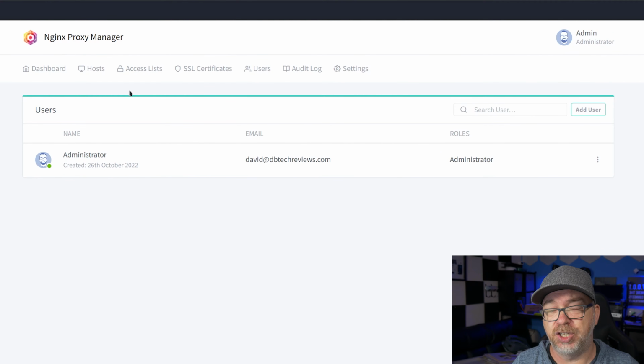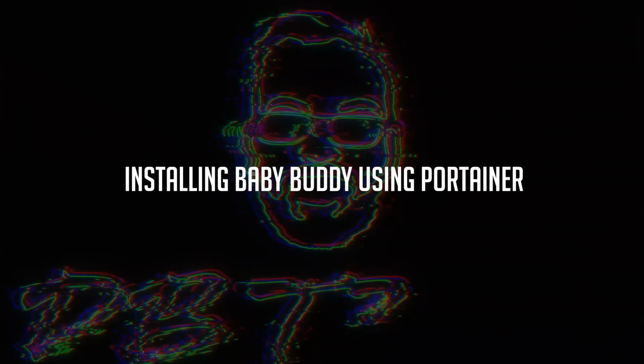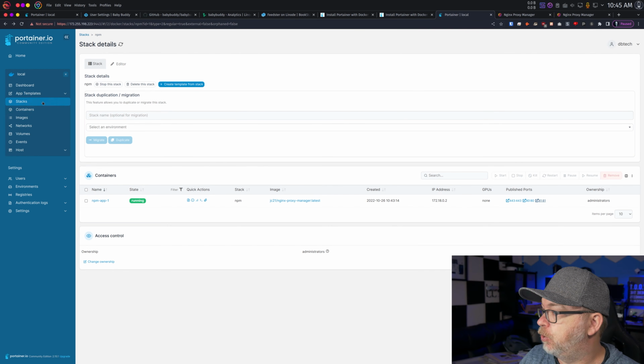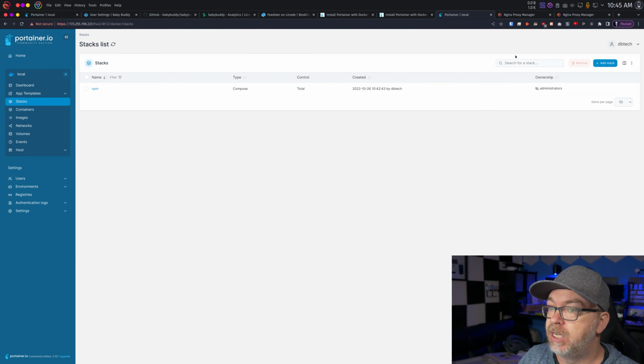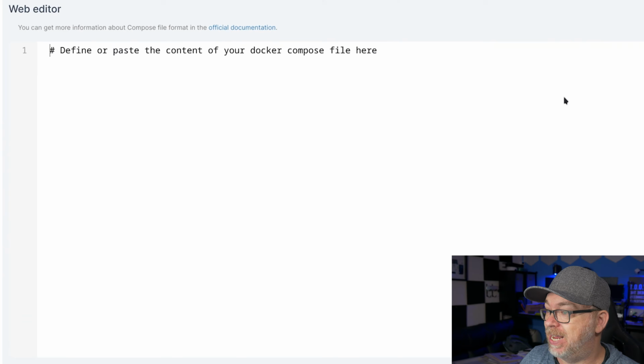And at this point, Nginx Proxy Manager is basically set up and ready to go so that we can now get our baby buddy containers set up. And then we can come back over to here to do some configuration for the domain name, the SSL, and a little bit of security. So what we're going to do is come back over here to stacks. We're going to click stacks over here again. We're going to click add a stack, and we're just going to paste this in.